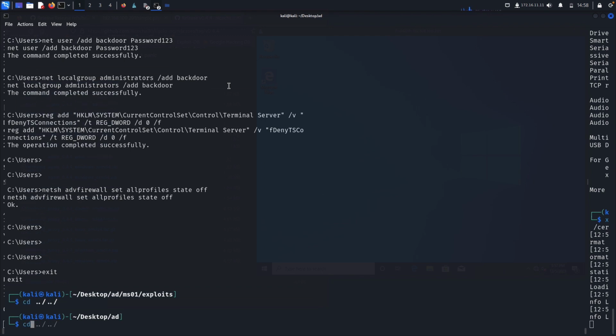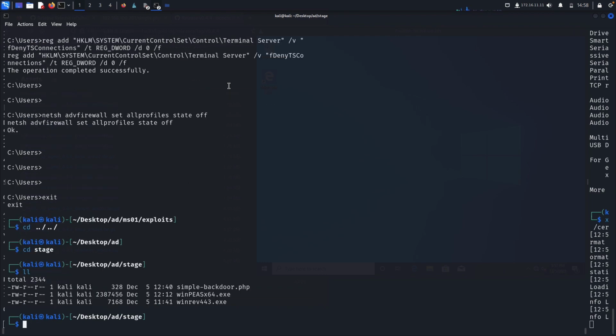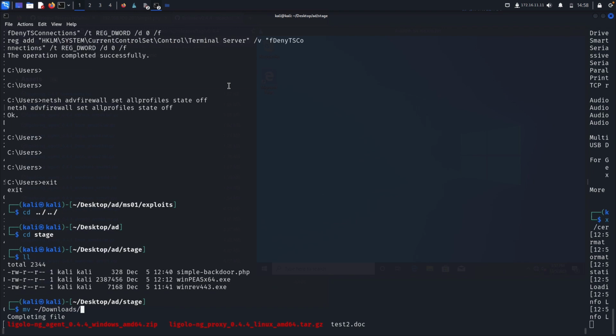Let's go ahead and go back to stage, and let's move over, well, let's see, this should be, well, let's just move everything over.